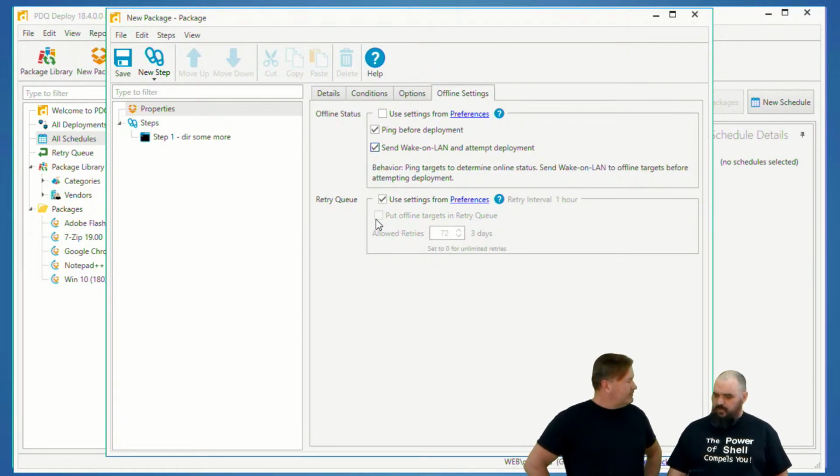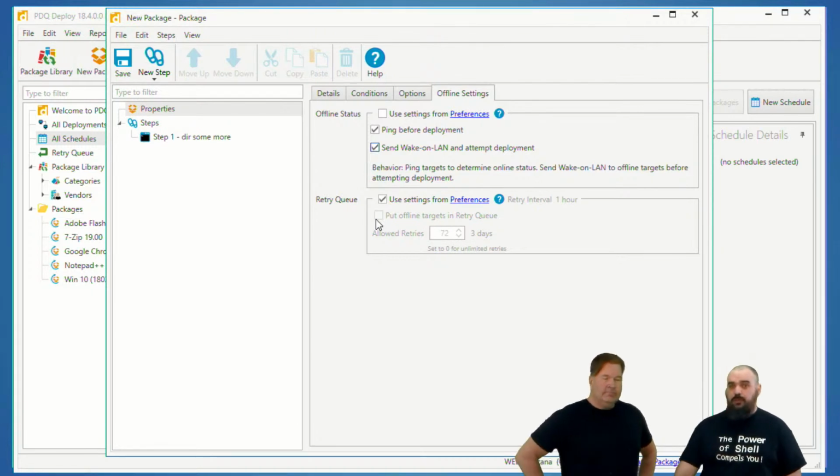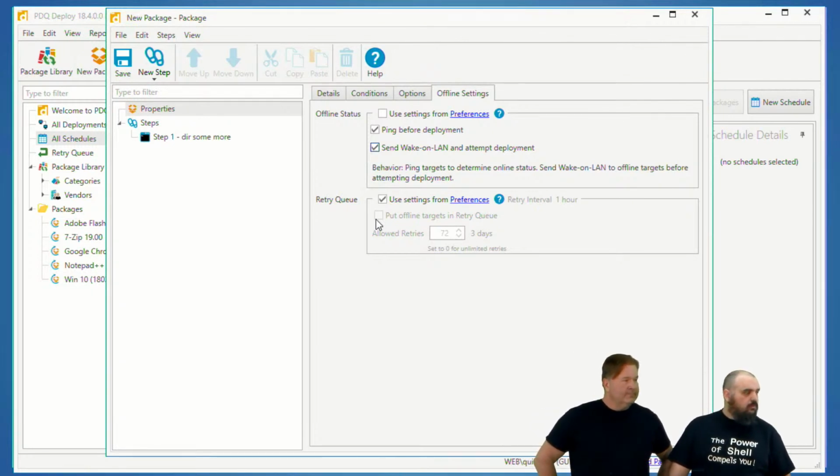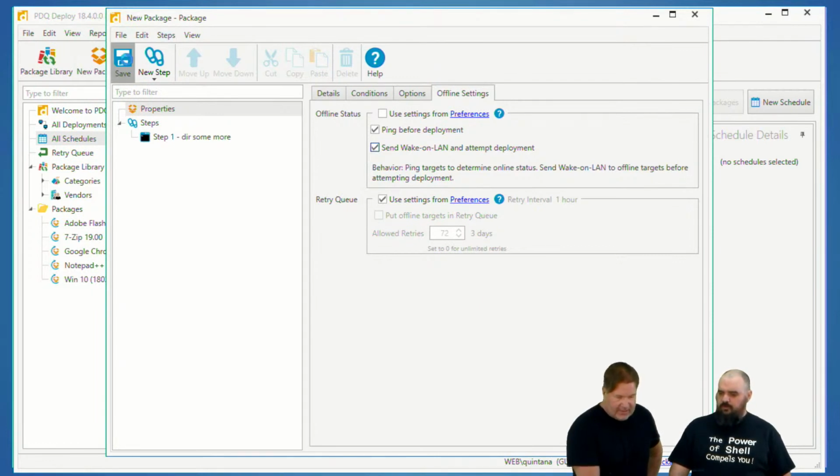Yeah, so if you have something outside of a dir, you need to wake it up to deploy a certain package, whatever package you built, you can set that setting there and it should wake up for you. Absolutely. And I believe you can set that at the schedule level as well. Well, let's save this and find out.